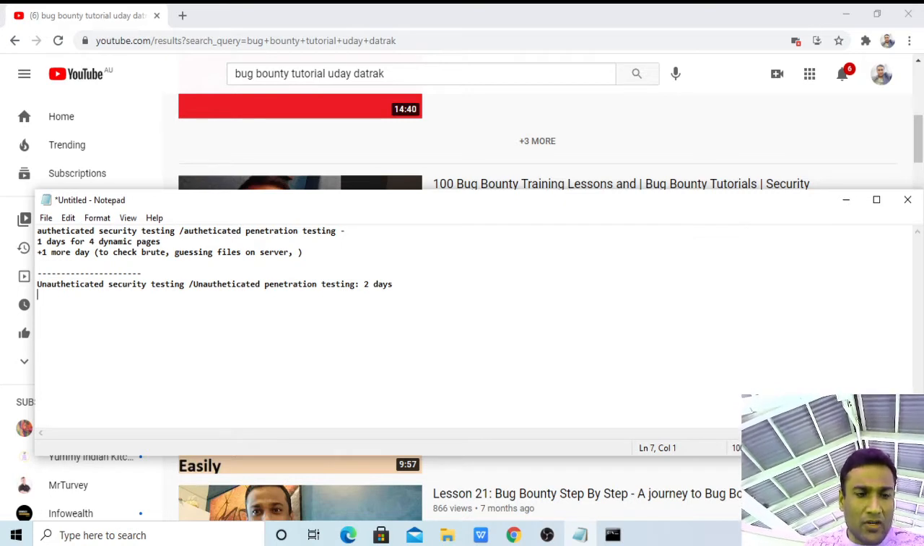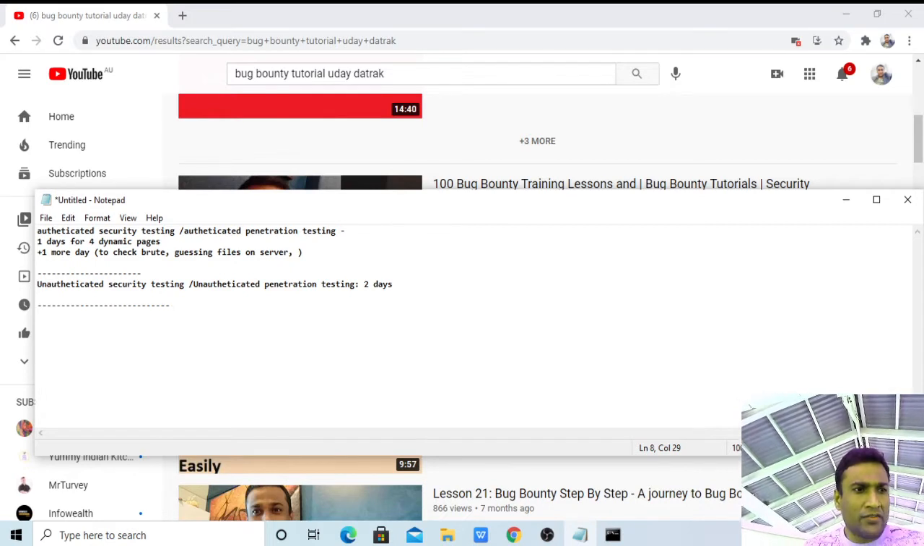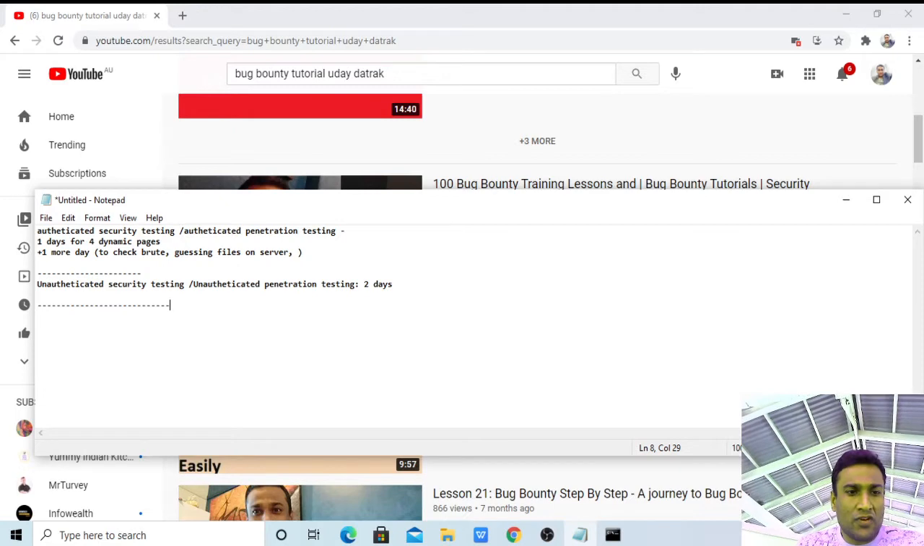So this is about unauthenticated security testing guys. If the client is not giving you the credentials, and if the client doesn't have the budget for many number of days, then you can do it in 2 days.